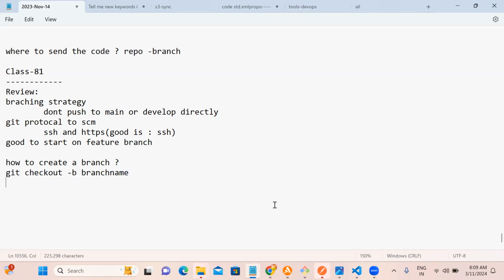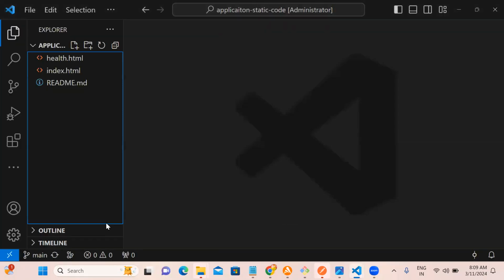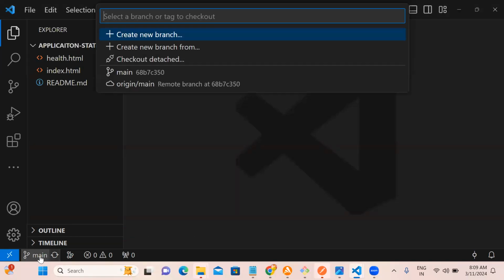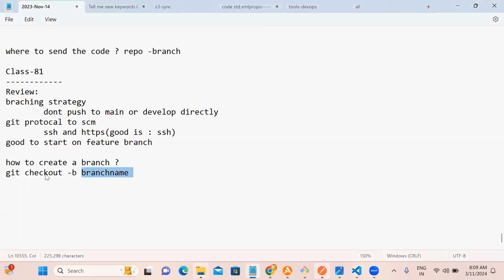In VS Code, you don't need that. It's simple: you can create a branch, and it will ask you for the branch name. Enter, and automatically it will check out to the branch also. Here, this is the command.